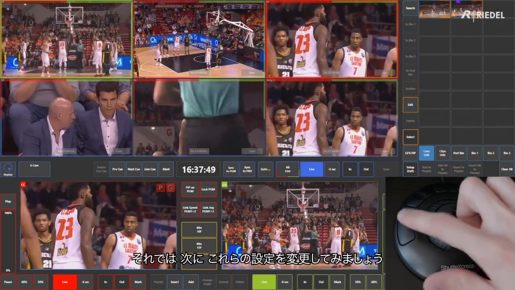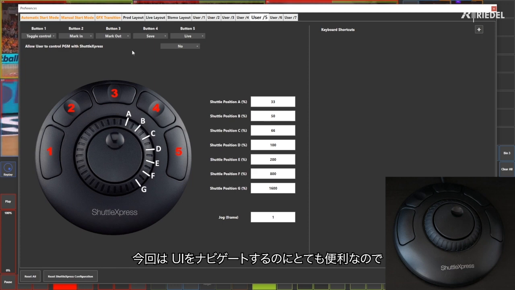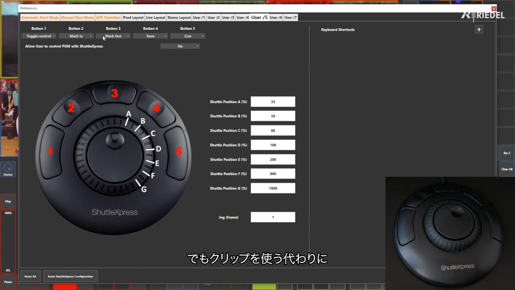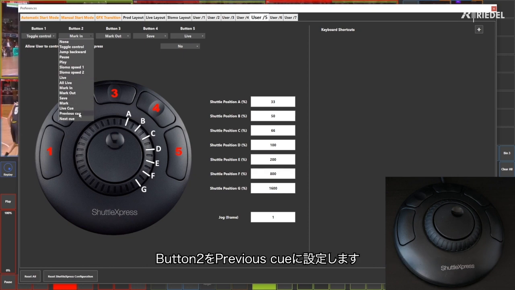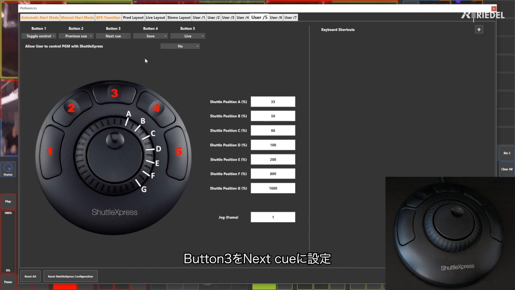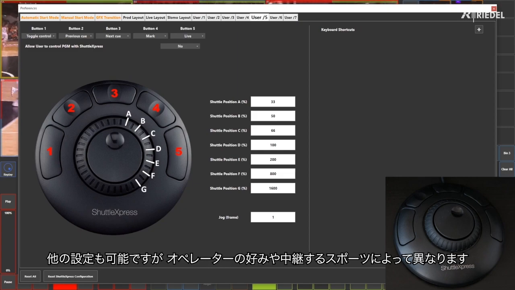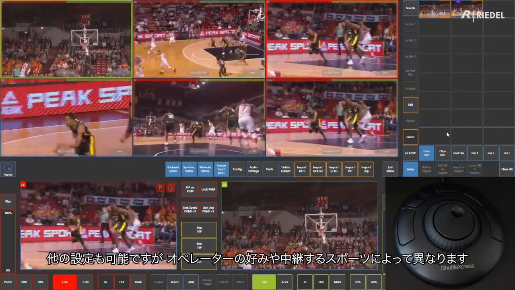But now let's go in and change what some of these settings are. Let's go to Setup and Preferences again. And this time, I'm going to set it so that button 1 is going to stay as toggle control. That's very useful for navigating the UI. But instead of using clips, I'm actually going to change these so that I can create cue points and then go through those. So I'm going to do previous cue, next cue, and then I'm going to do mark. I'm going to hit apply, and there are other settings that you could do. Really depends on personal preference and the sport that you're doing.